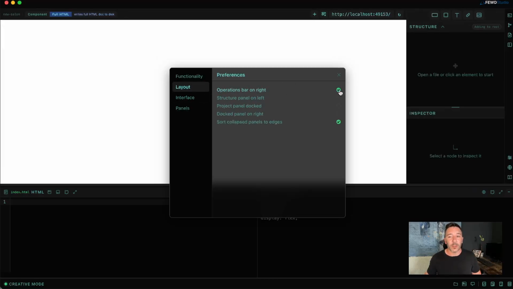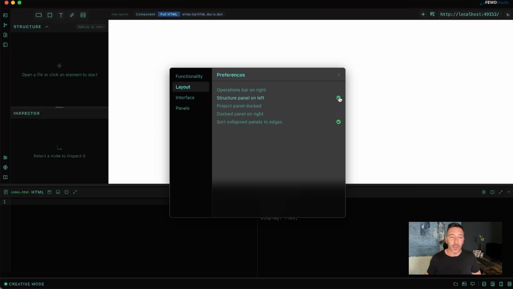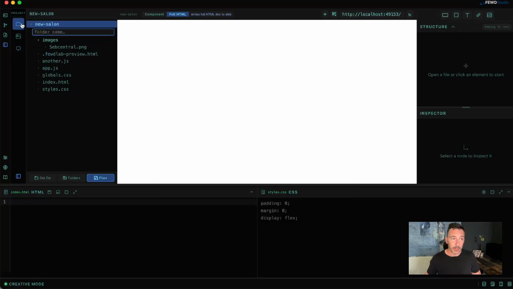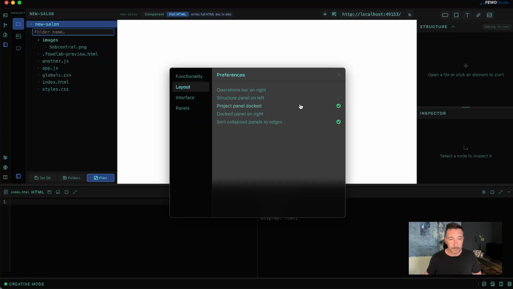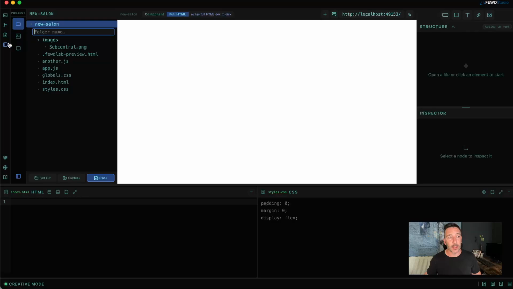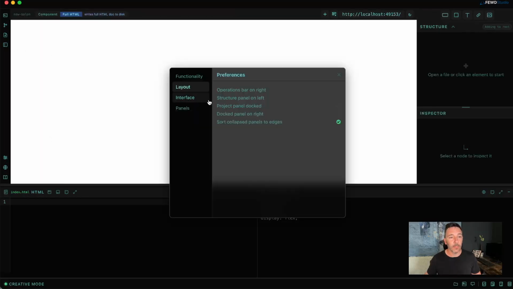Layouts, you can do the operations bar on the right or the structure panel on the left. Project panel docked. So some people preferred the idea more of the project panel with the file explorer and the assets and the prompt engine to be visible at all times. Totally fine. And so that's more of a VS Code kind of feel. And that's the project panel docked. If you have it all set up like this, you can just click this icon and that comes out there. Good.